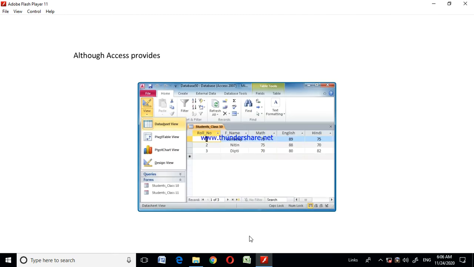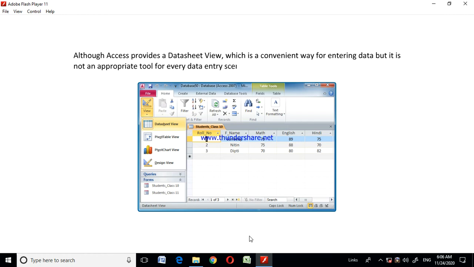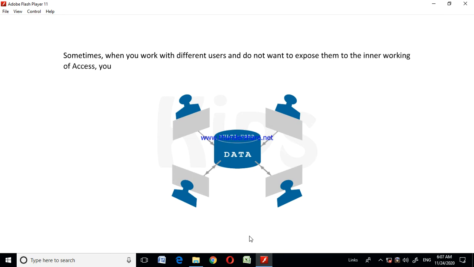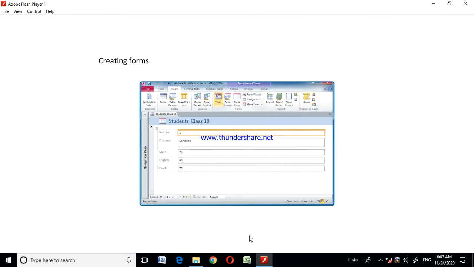Although Access provides a datasheet view, which is a convenient way for entering data, it is not an appropriate tool for every data entry scenario. Sometimes when you work with different users and do not want to expose them to the inner working of Access, you may choose to use Access forms. Creating forms for your database can make entering data much more convenient.